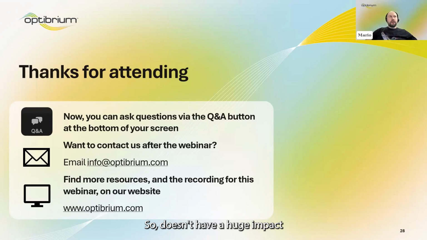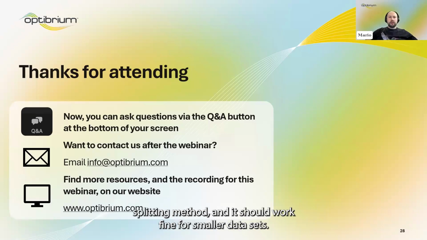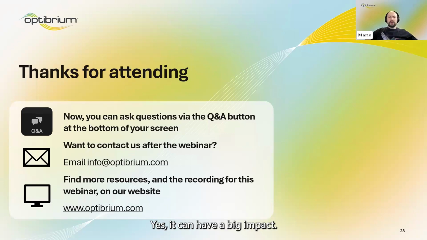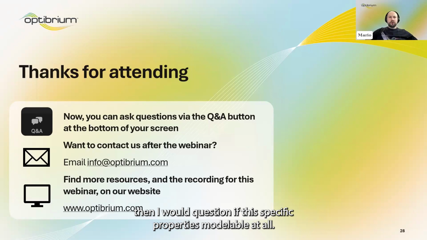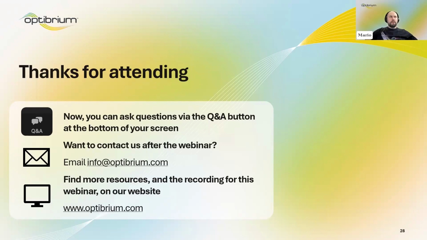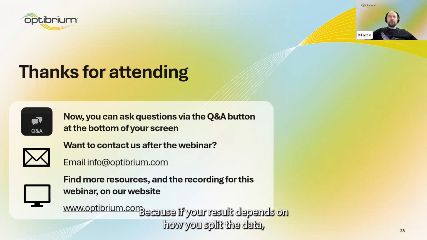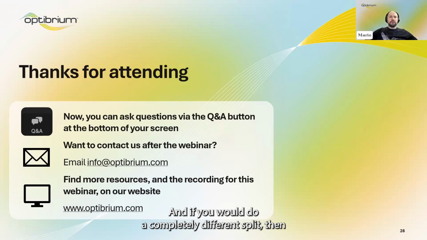And does it have a huge impact? For bigger data sets, I wouldn't say so. For bigger data sets, you pretty much can use any splitting method, and it should work fine. For smaller data sets, yes, it can have a big impact. However, if you do detect that there is a big impact, then I would question whether this specific property is modelable at all. Because if your result depends on how you split the data, then one might question, are you just getting lucky with your splits? And if you did a completely different split and your model were bad, then what would you do?